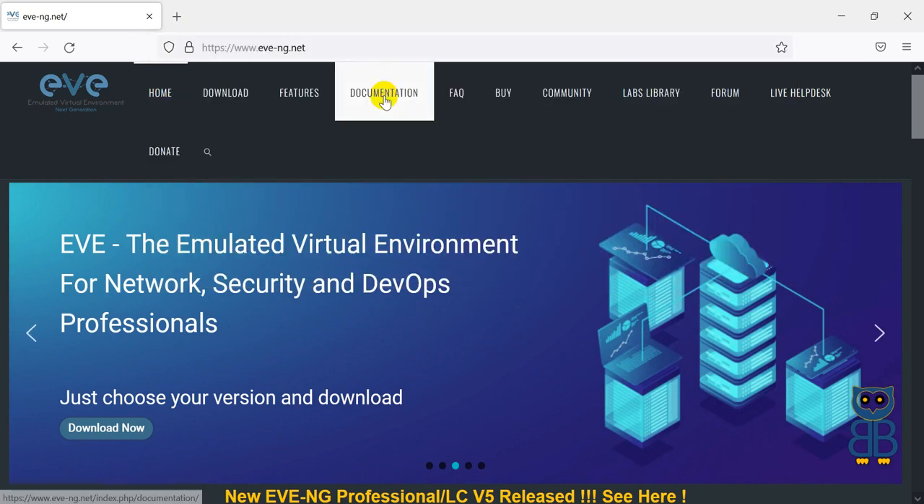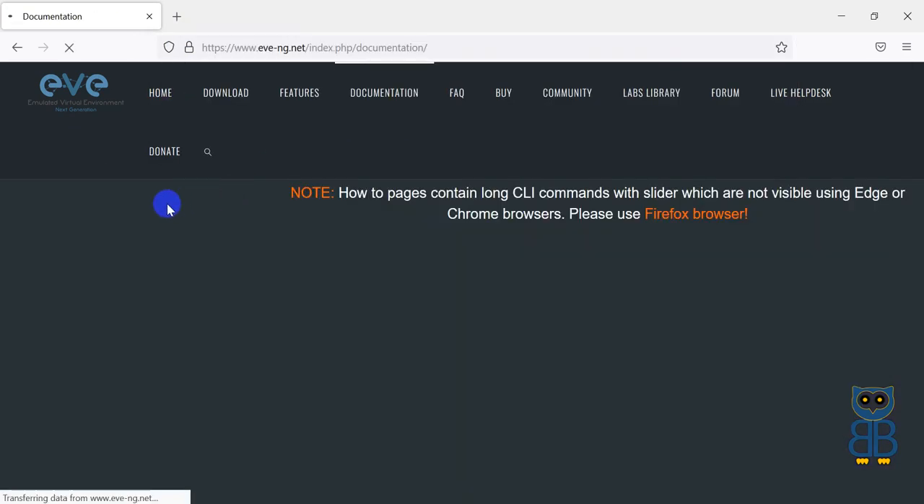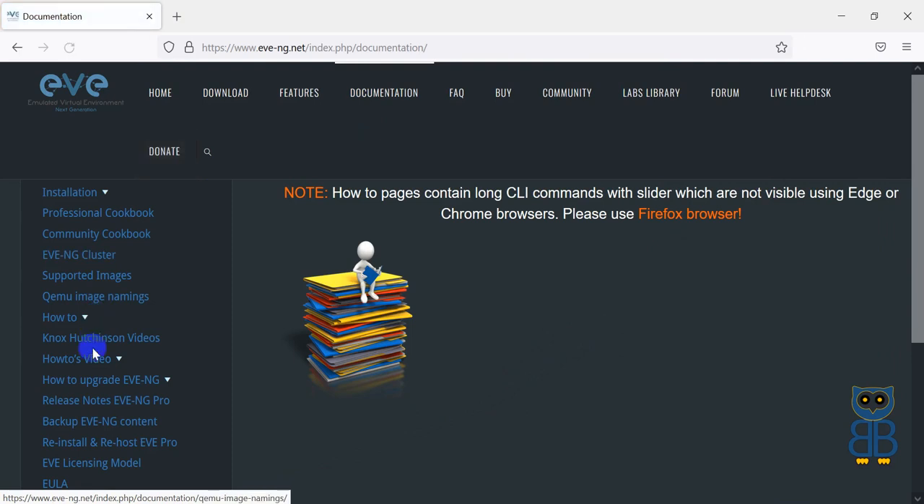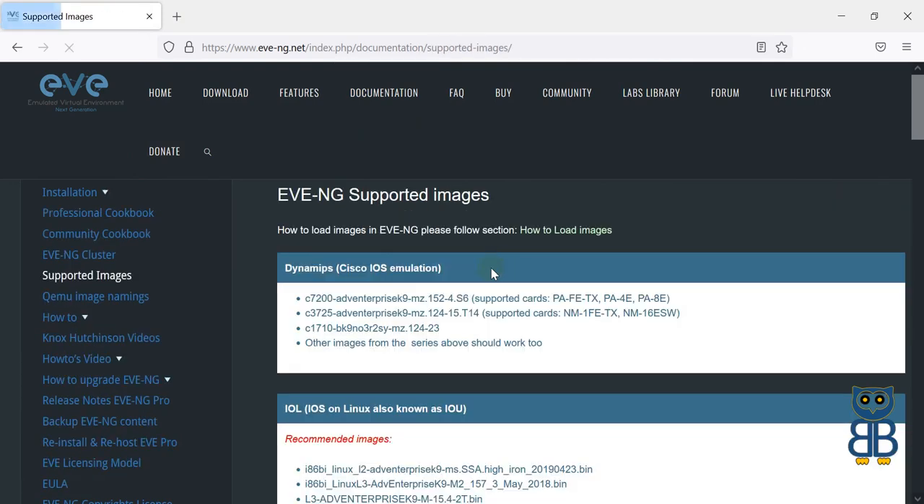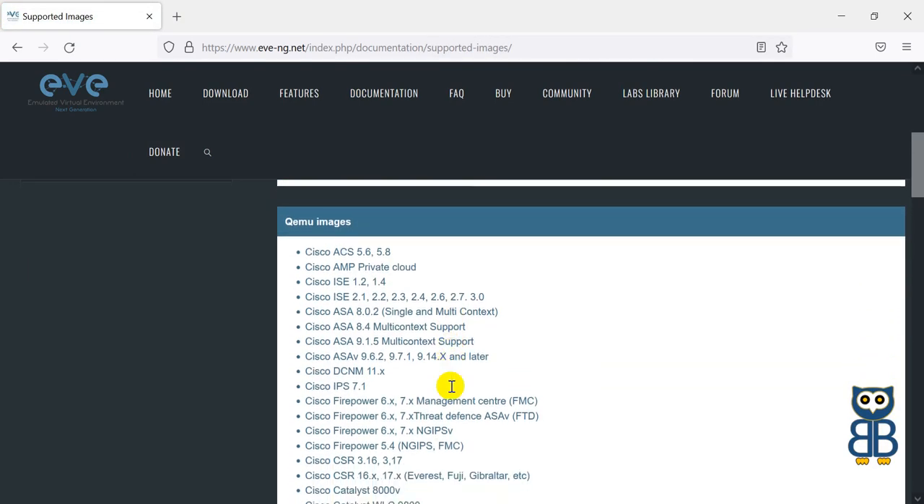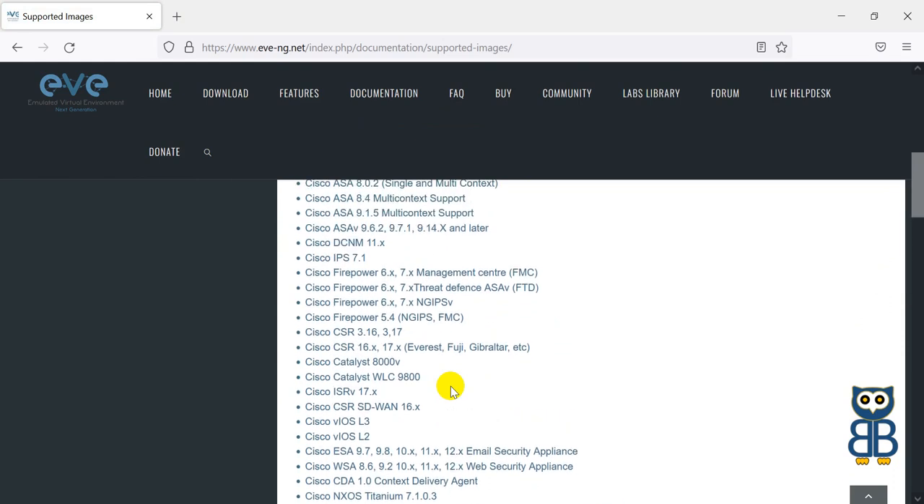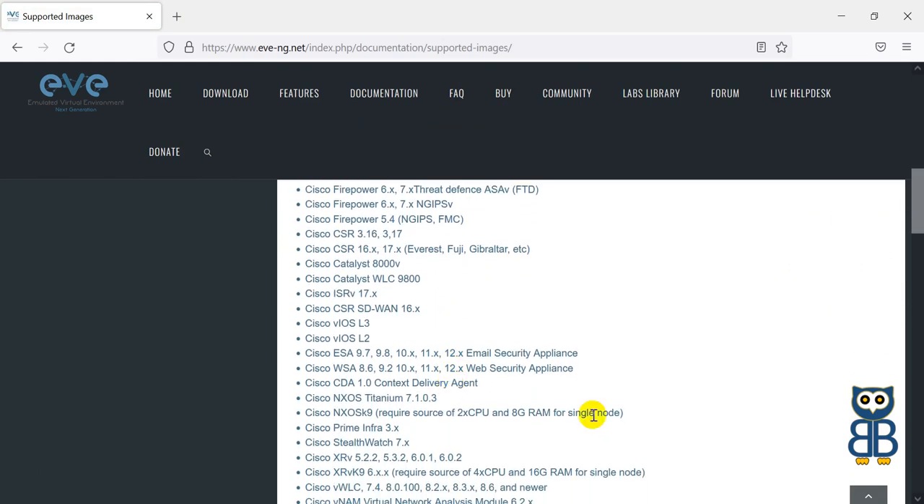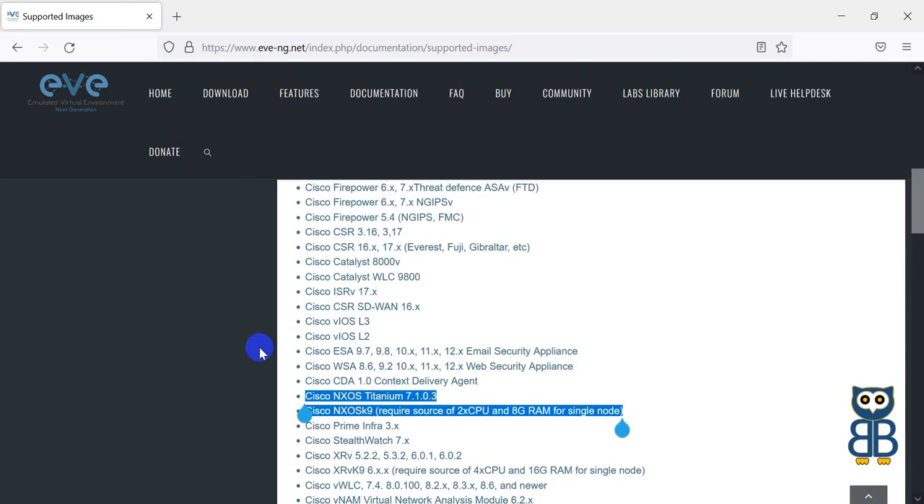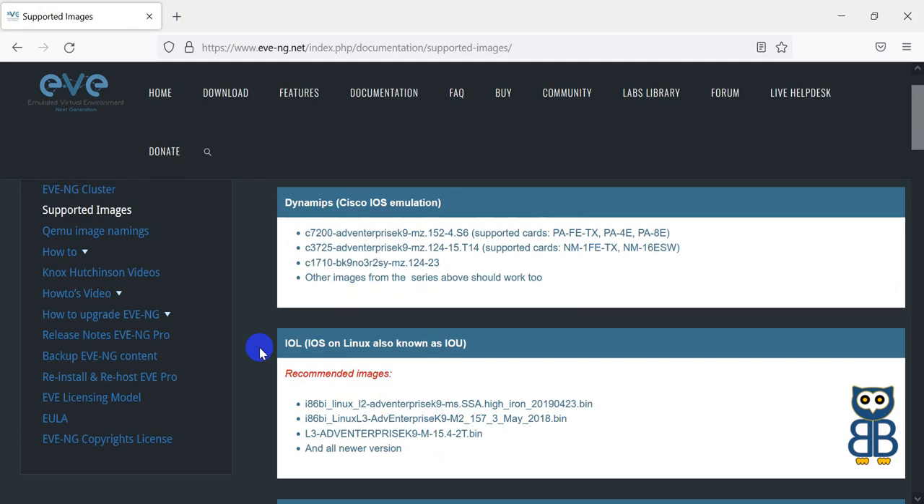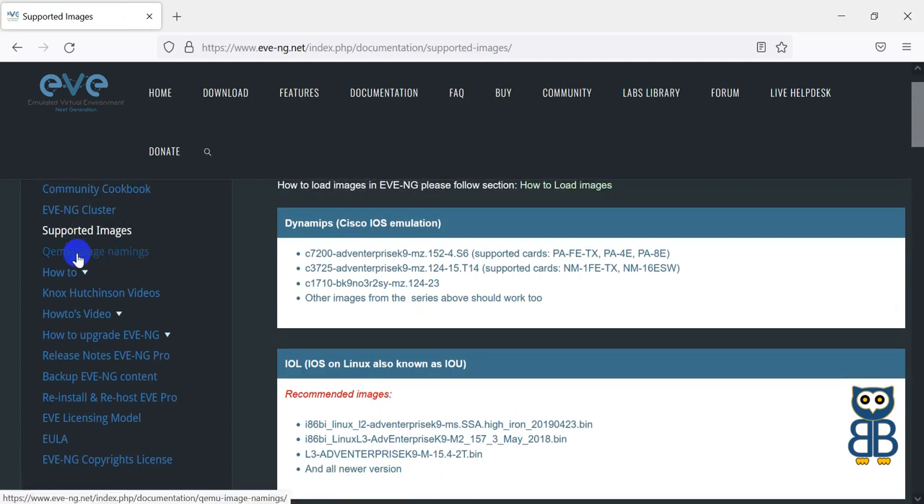Click on Documentation. Now you will see multiple options in the left-hand side panel. Click on the option Supported Image. You can see, the simulator supports a variety of images for multiple vendors. And if you scroll the page a little bit down, you will notice, the simulator also supports Cisco Nexus images. Now at the left-hand side, click on the option QEMU Image Namings.